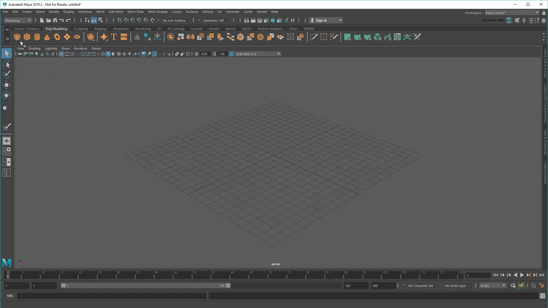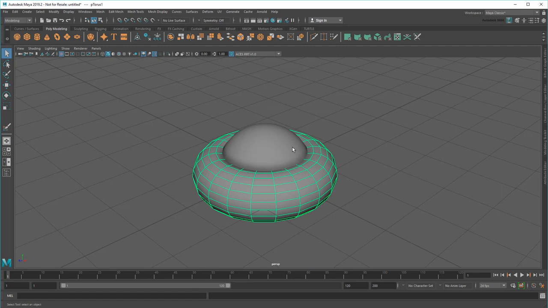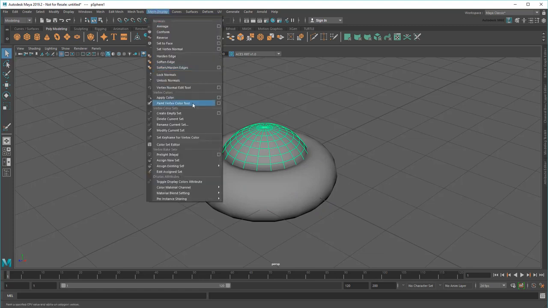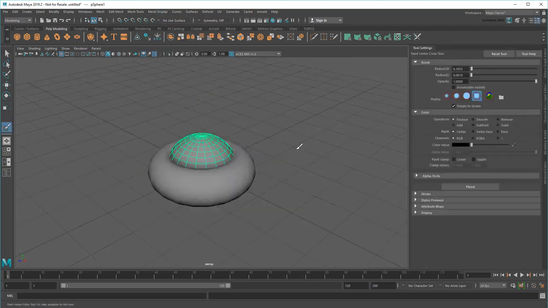I'll start with some simple primitives, a sphere and a torus. Now, before creating my Bifrost graph, I'm going to first paint some CPV data onto the sphere by going to Mesh Display, Paint Vertex Color tool. In the tool settings, I'll set the channels to RGBA and then paint some random colors around it.